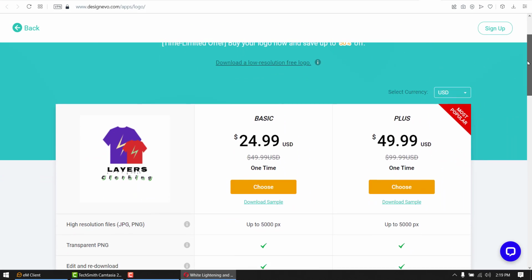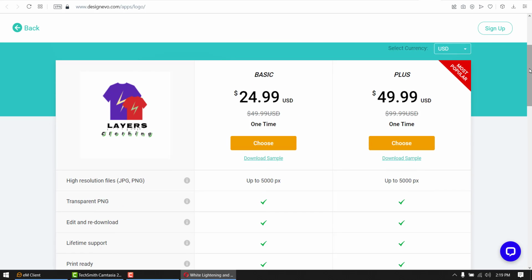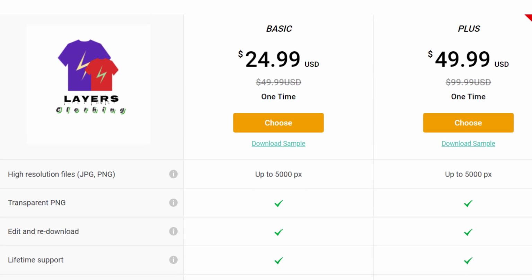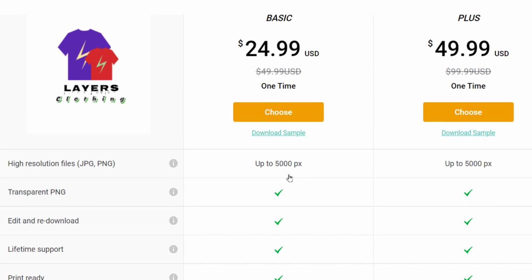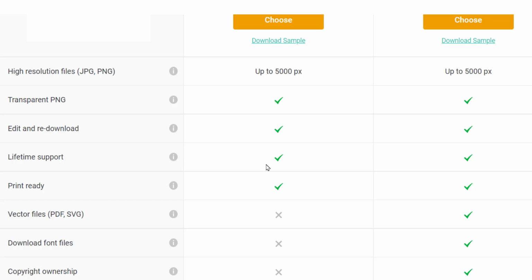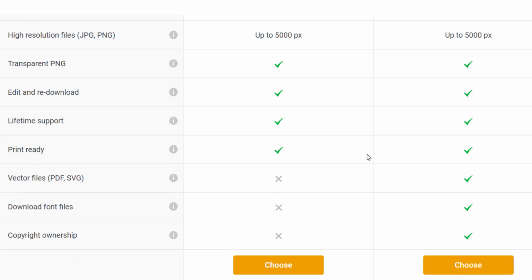And then I have these packages, basic and plus. So let's see what they are. In both these two premium packages, I can download the resolution up to 5000 pixels, transparent PNG. I can edit and re-download whenever I want. I have lifetime support. It's print ready. The quality will be HD, high definition, so I can print it straight away.